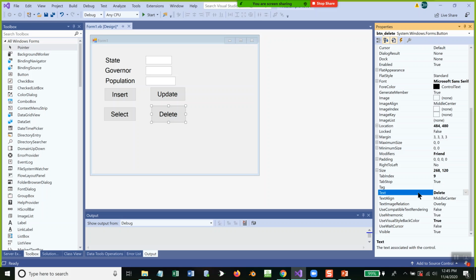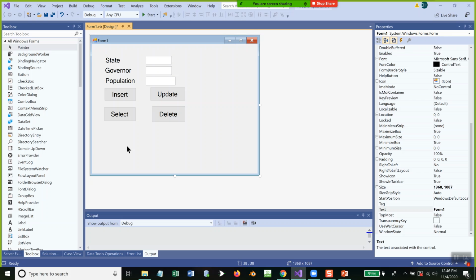Now, the insert is going to insert a record into our table. The update is going to update an existing record. The select is going to query and find one, and delete will of course delete it. So those are our four main operations. There's other things you can do with databases, but those are the four primary ones you see.